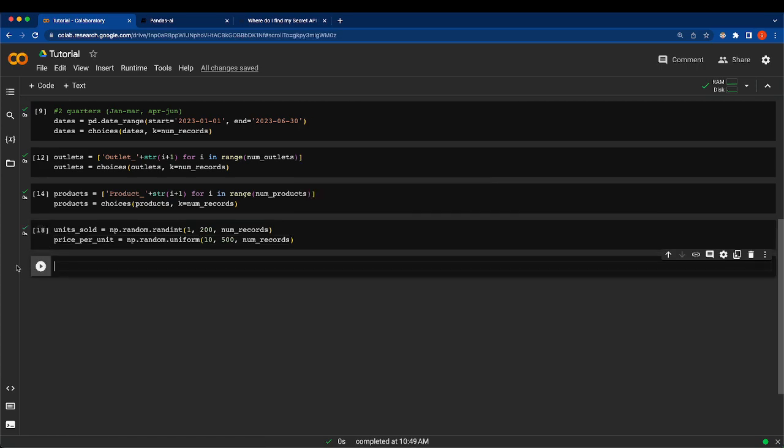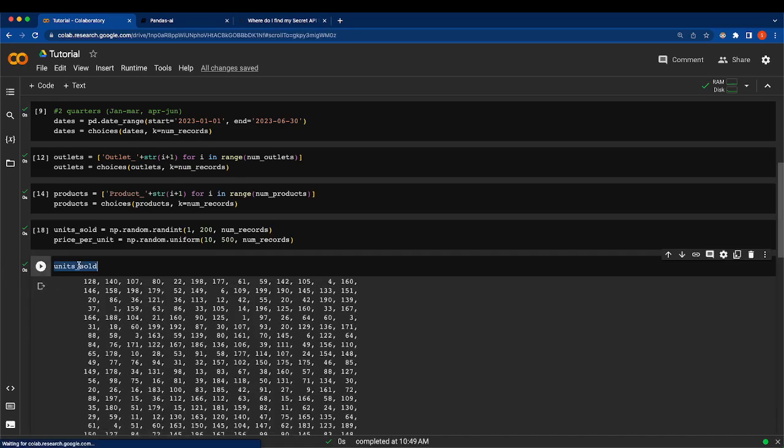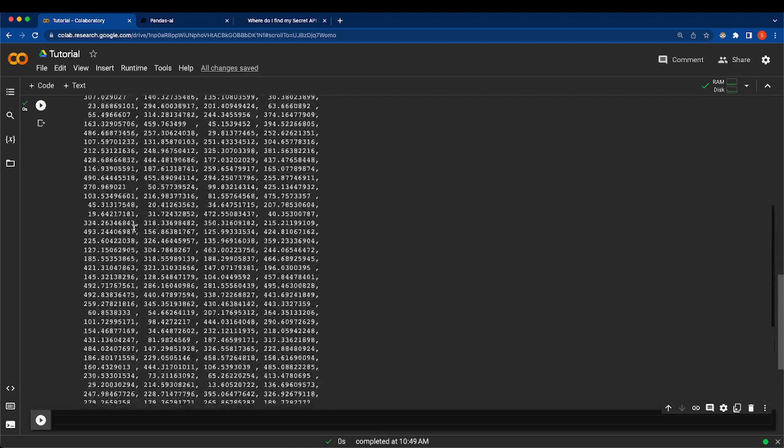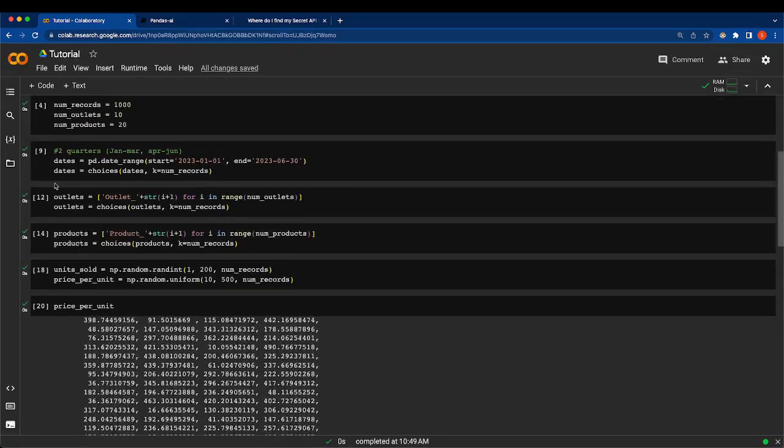All right. So at the end of the day, if we check units sold, we have something like that. And then for the price per unit, we have, yeah, the decimal point. Excellent. So our total sales is going to be the multiplication of the units sold multiplied by the price per unit.